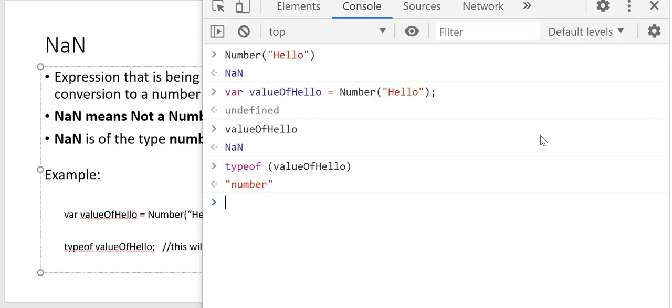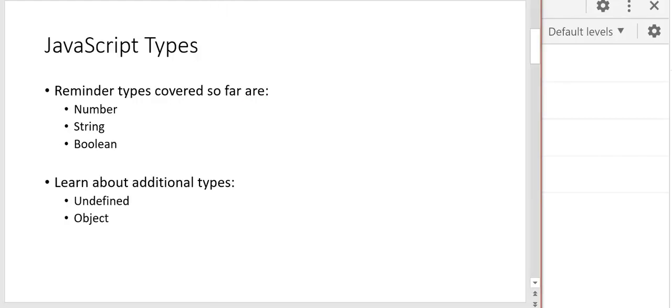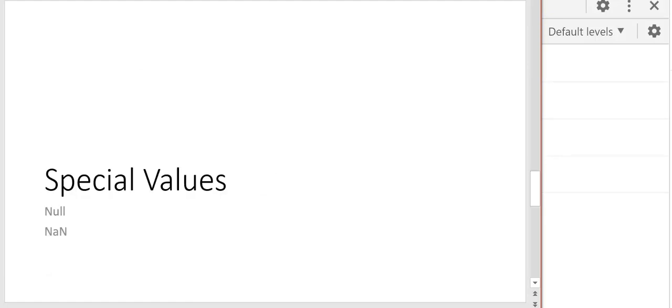So it's a way of handling expressions that are expected to be used as a number but can't be converted to a number. Then when JavaScript sees those cases, it converts it to not a number, so it can still be a number type and give meaningful information back to the programmer. So that wraps up this lecture. We learned about undefined and object types and added special values of null and not a number.